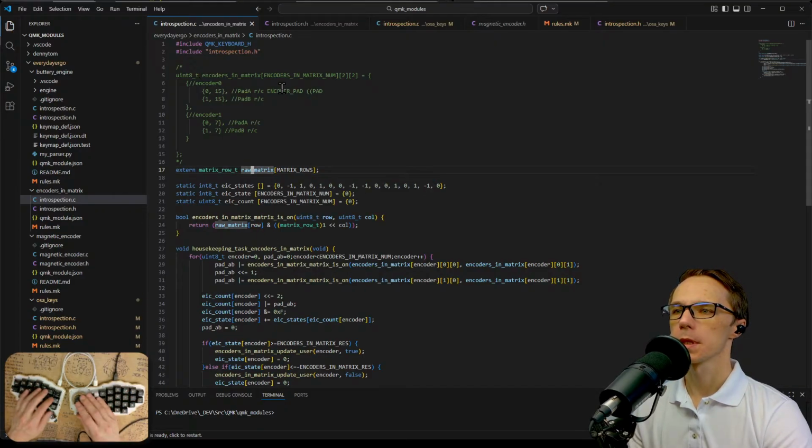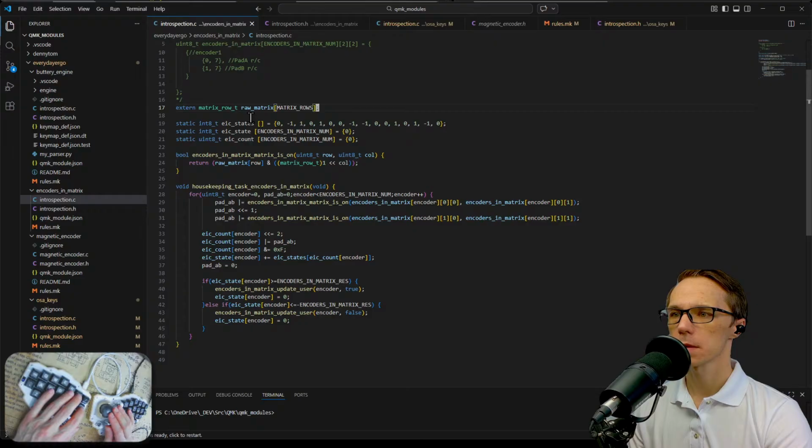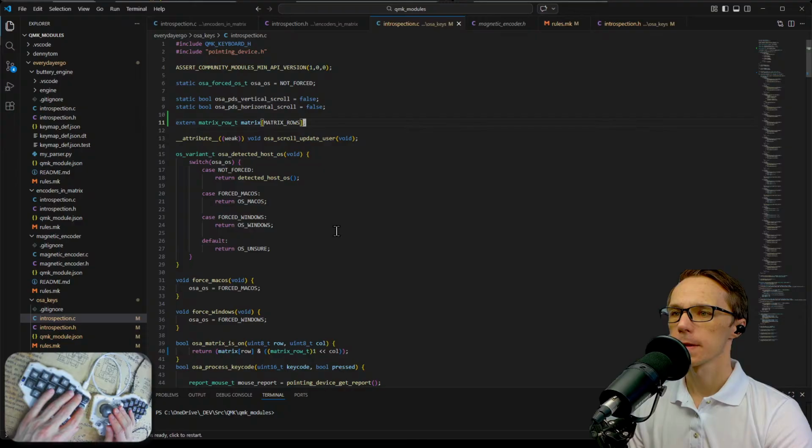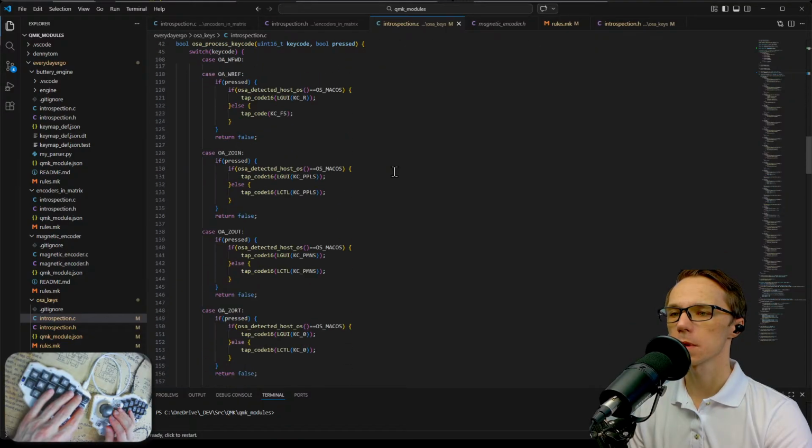All right. So inside encoders, we need a row matrix. Okay, we have a row matrix here, and that should be all we need. Is it being used over here? Yes, it's this one. And over here we have a standard matrix, I mean, after the debouncing. Yeah, so this one should work better.